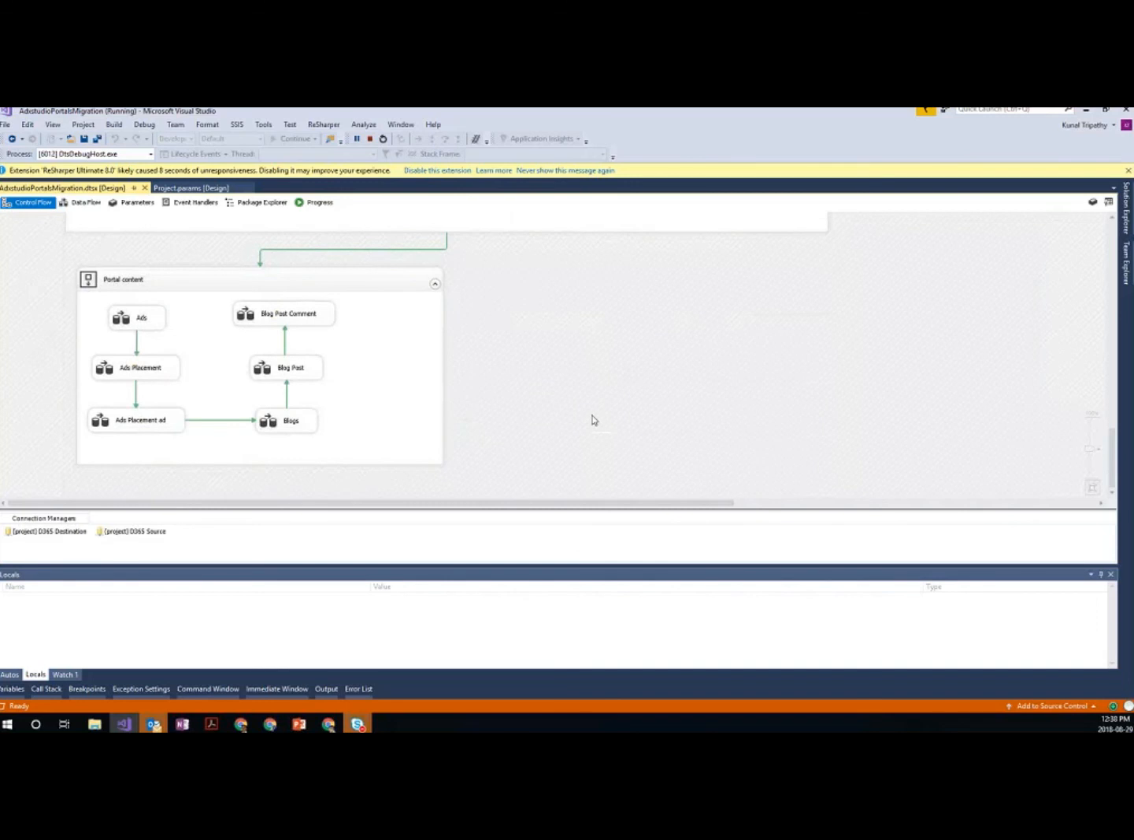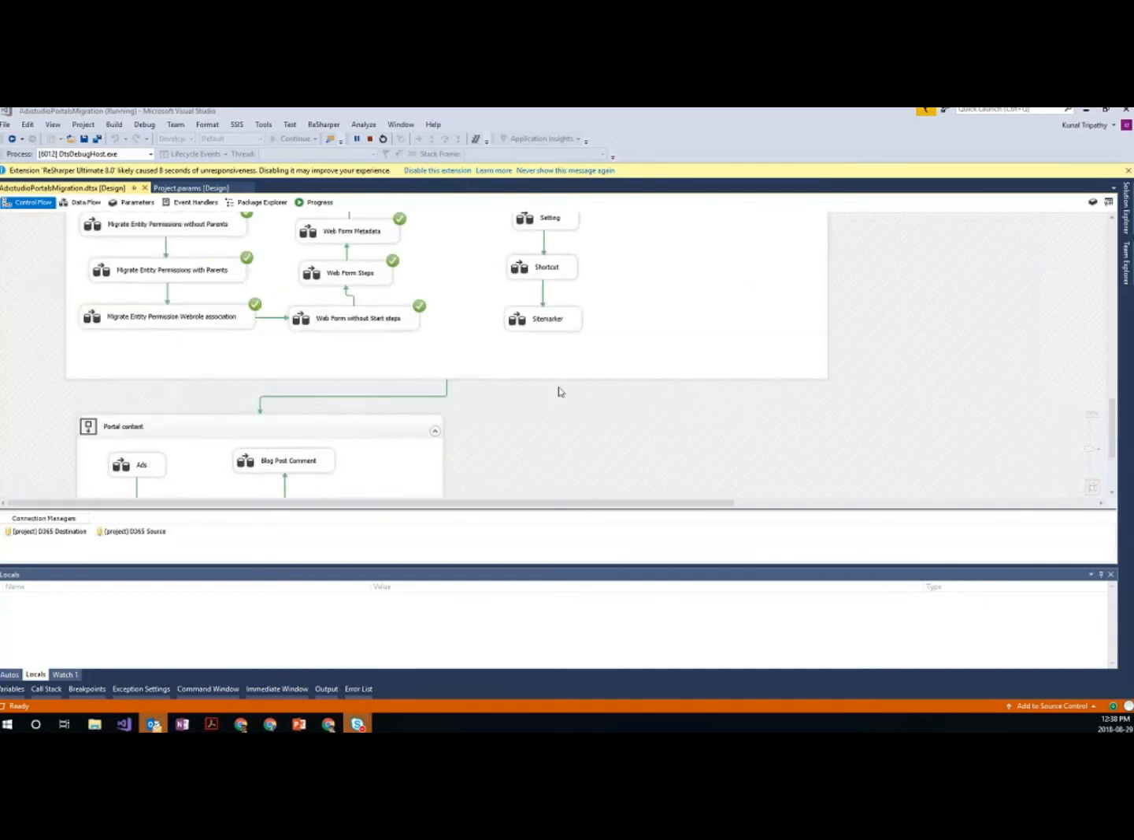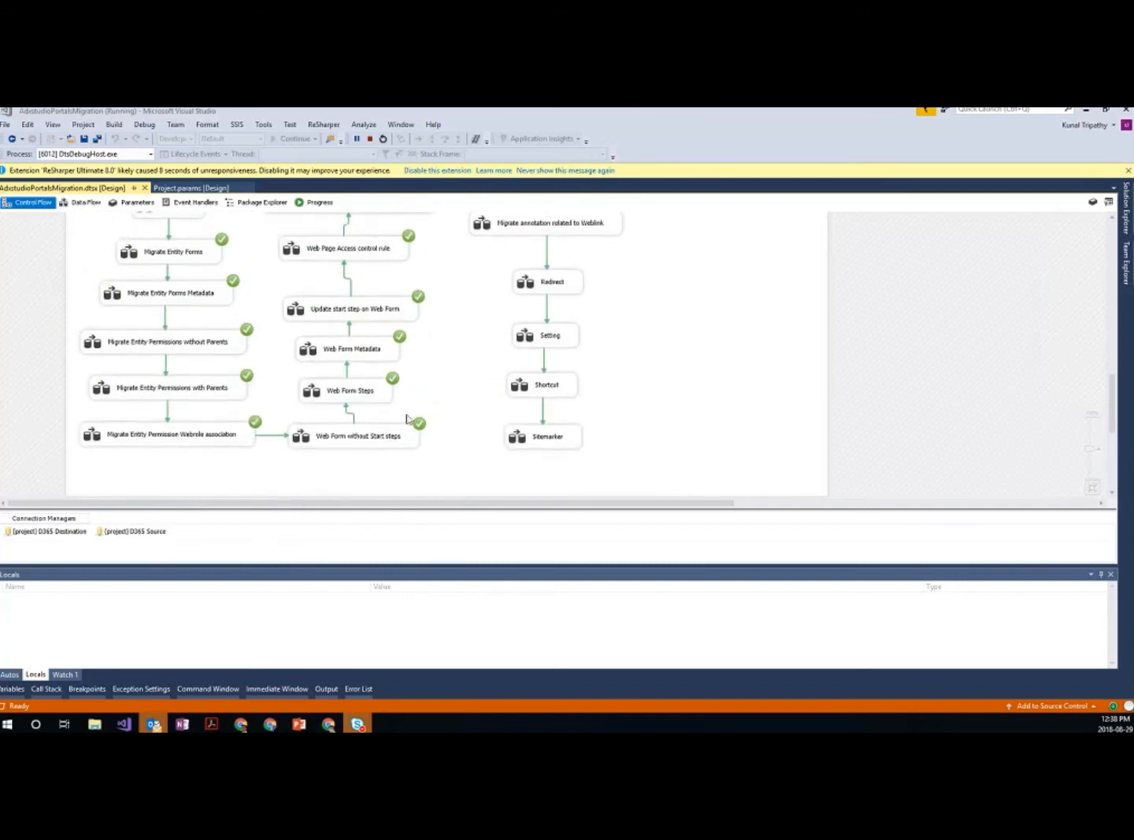While we wait for this to happen, are there any questions here? There's one that I can see, Kunal. The question is, can you please show and comment on the DTS part where language-specific content is ported, as well as entity permissions and web roles? Sure. Let the job run, and then maybe I can do it now.